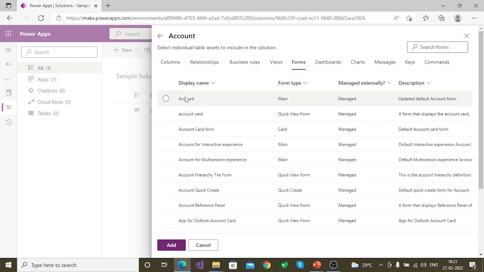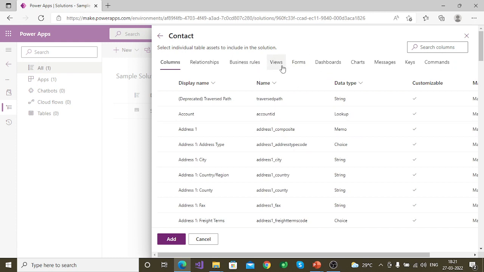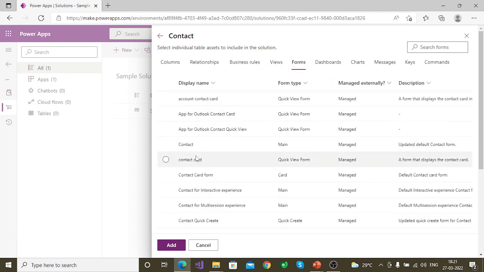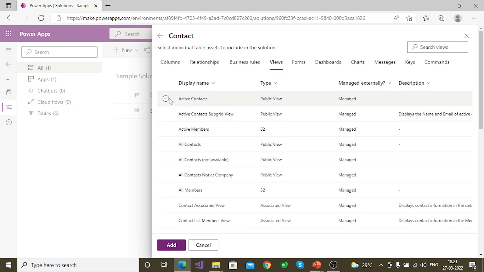So let's say I am taking this account form, so I am just adding this form. Similarly in contacts also I am just adding a form, contact form. Also let me add a view as well. So this all contacts view I am adding.